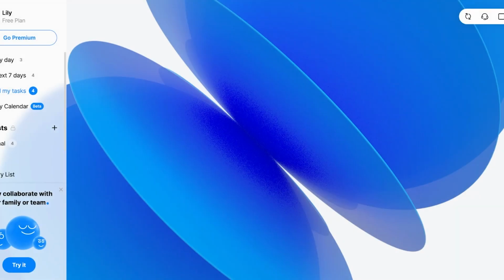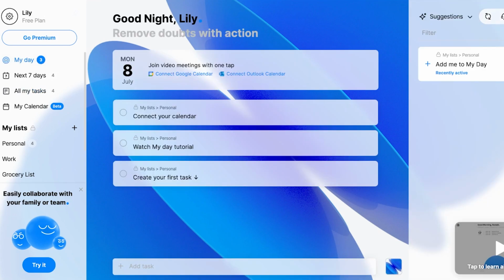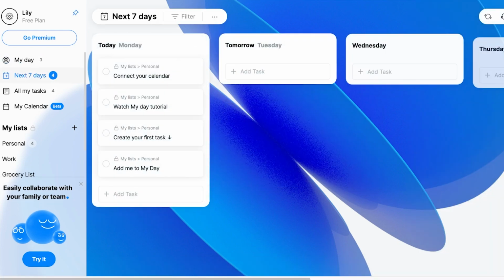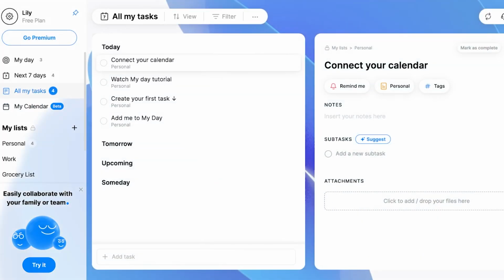And now this is going to be your Any.Do dashboard. Now on the left, you're going to find a My Day section. So you will see Goodnight Lily, remove doubts with action, connect your calendar, watch your My Day tutorial and create your first list. Then you have the next 7 days in My Calendar. Any.Do basically puts in the first 4 tasks as your basic onboarding.